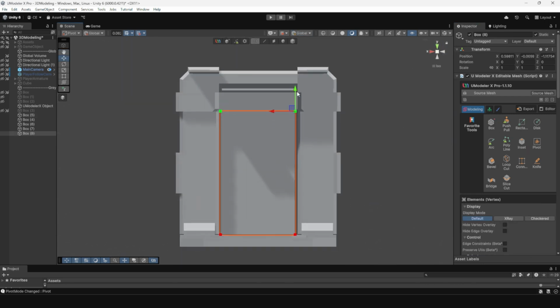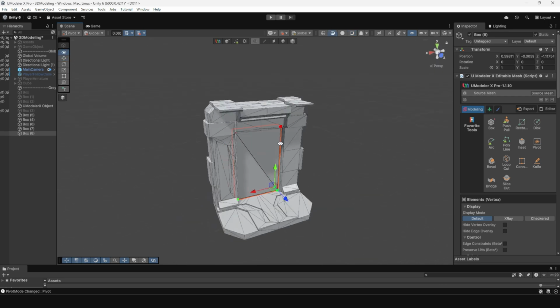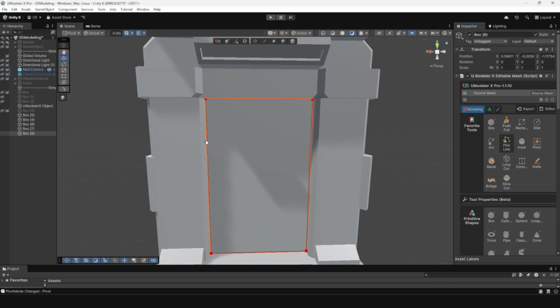All right, so now what we're doing is working on the door. We've already added some details to the overall model. Now it's time to do the same thing for the center part. This is the main part. So now I'm thinking, how will the door open?